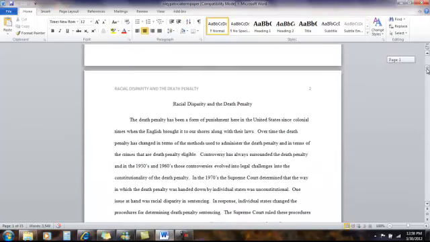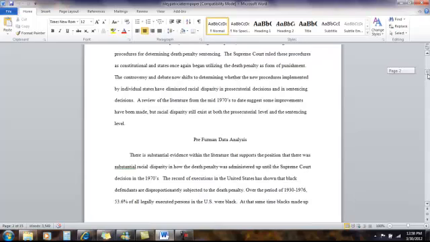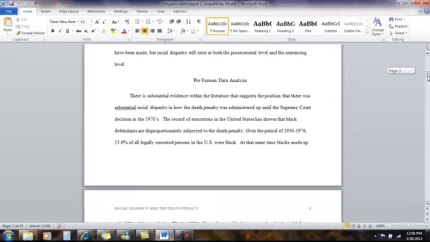Then we get down into the body of the paper. A well-written paper, as you all learned in your comp classes, should have an introductory paragraph, a body, and a conclusion. That's just good basic paper formatting. You can see that I have an opening paragraph here, and then I go into the body of my paper.